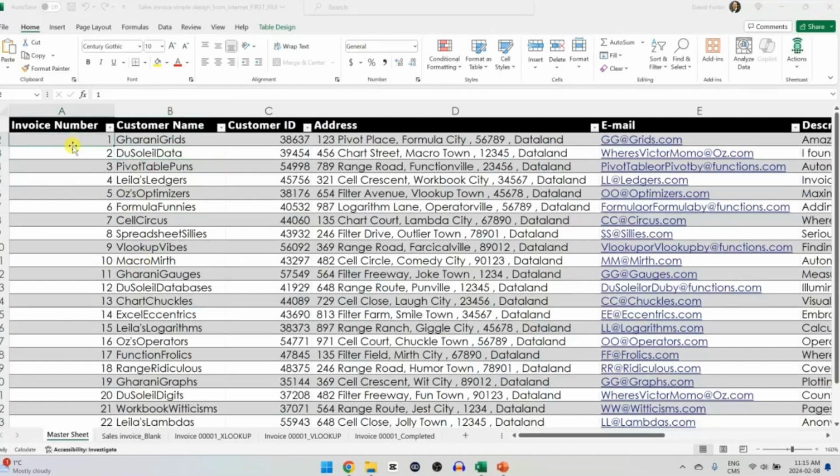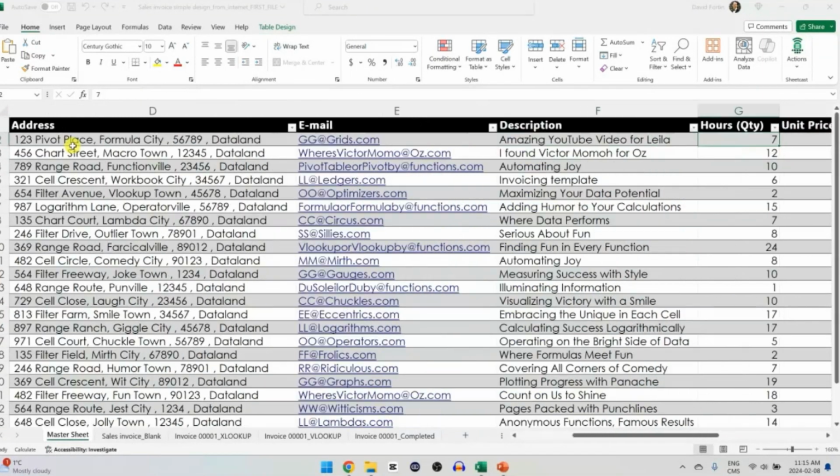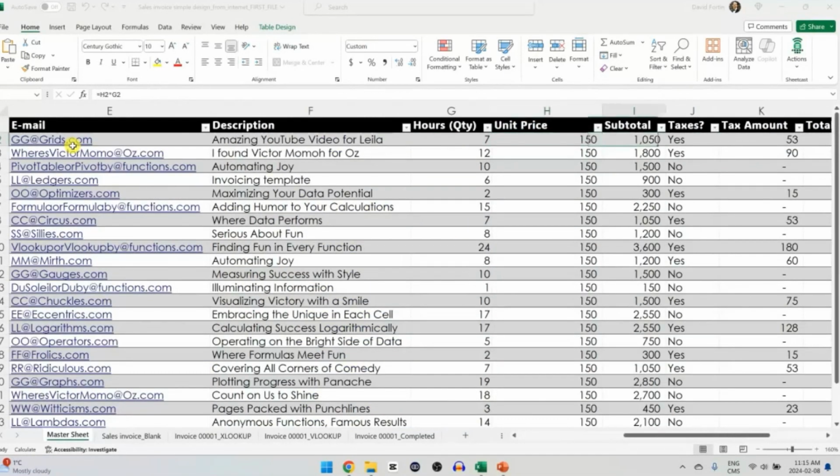So we have the invoice number, the first column. Then we have our client information that we basically see on an invoice. Then we have a description, for Leila Garani, for example, I did an amazing YouTube video, I wish. And then we have the hours that I charge, 7 hours, the unit price, the total. Are there taxes? Simple drop-down menu, yes or no.